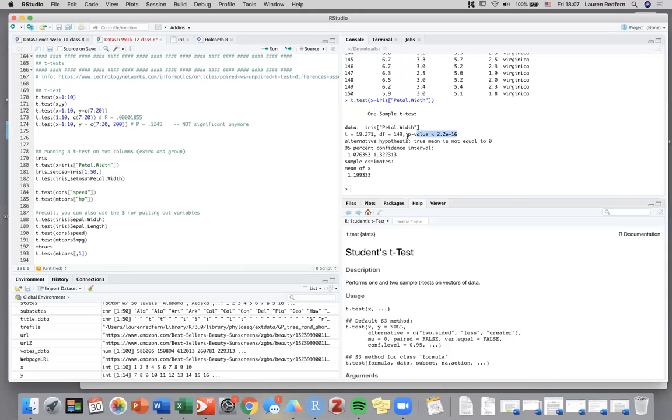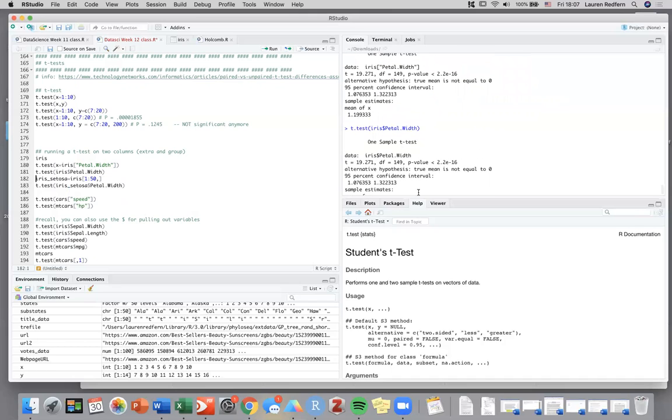We can see p-value is statistically significant. It's a one sample t-test. We can get the mean. And this is the exact same as if we were running iris petal width. As you can see, once again, I type in the $ sign, it gives me all the possible options. So the exact same values, I'm running the exact same thing.